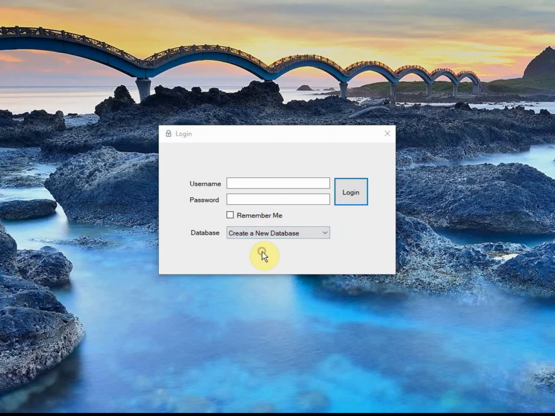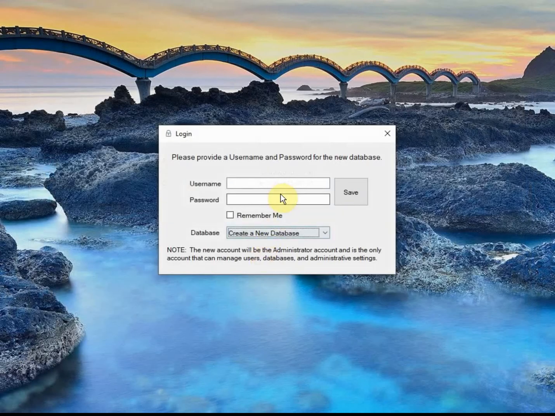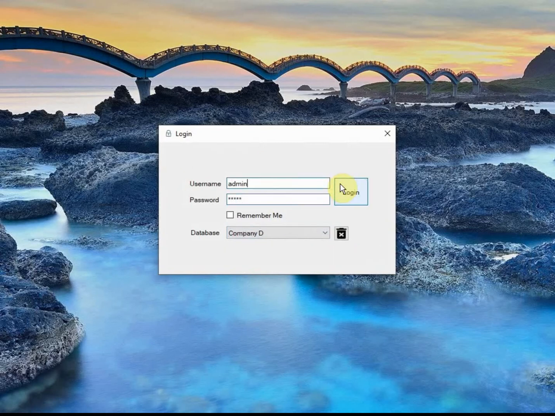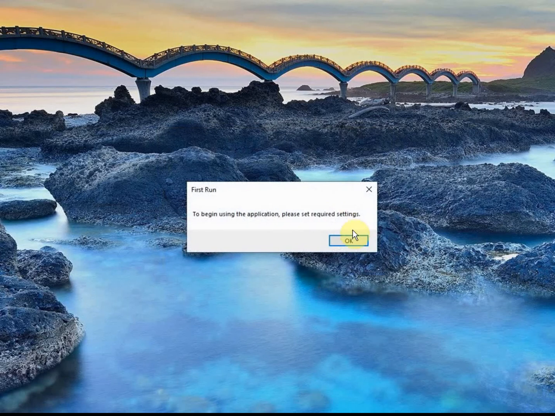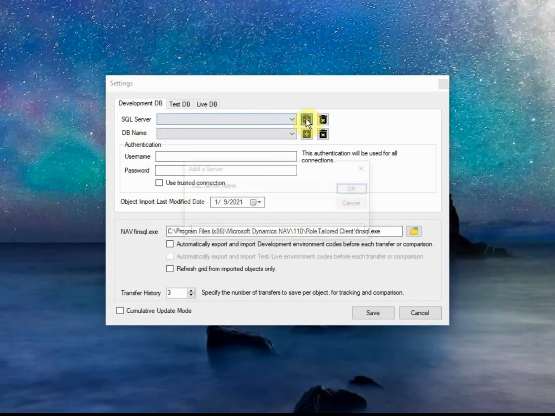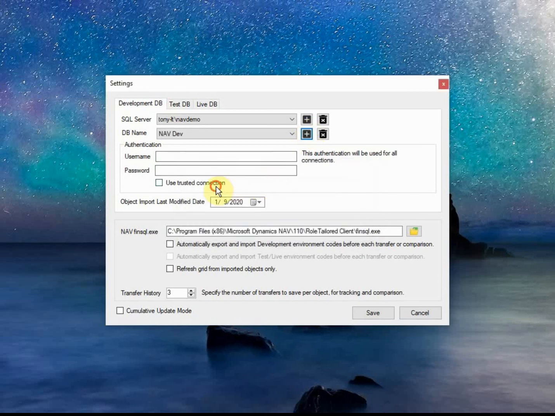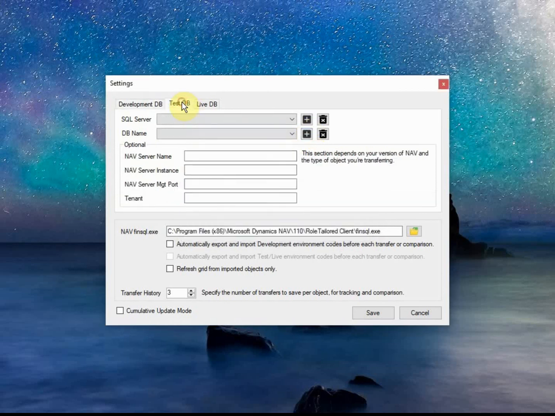We will start by creating a new database to store the NAV objects. You can think of this as your source-safe database. Each database will require you to create one administrative user account. Now we will need to set up our environment databases. In a typical setup, there should be three environments: a development, a test, and a live. Smaller companies may choose to develop and test in the same environment. Thus, the TestDB is optional.